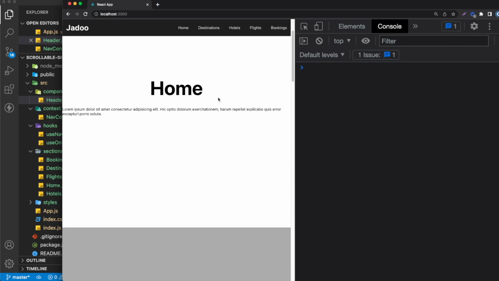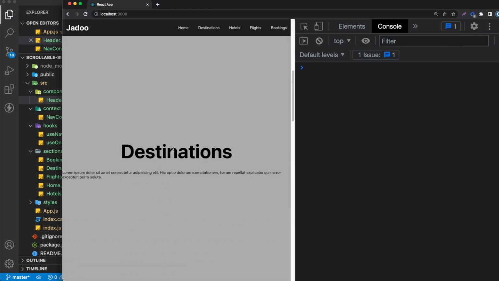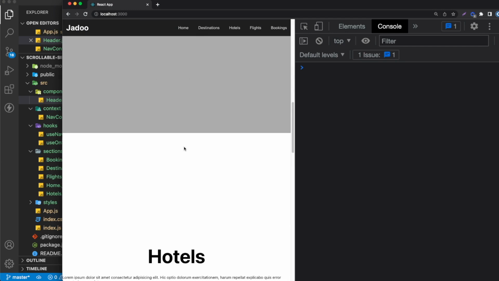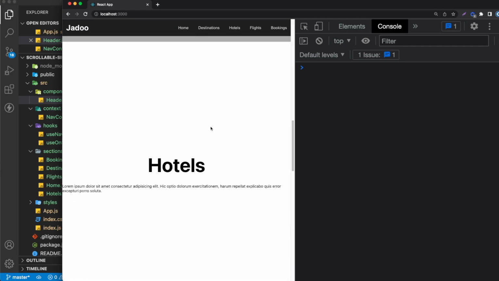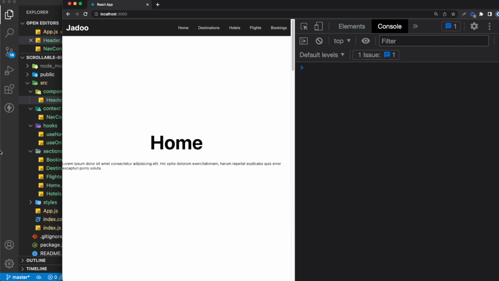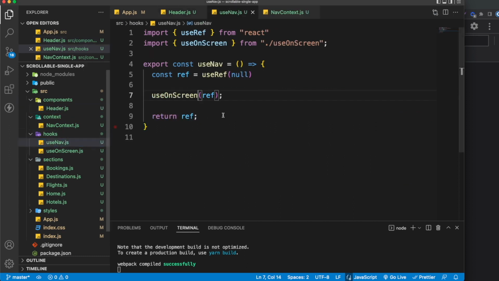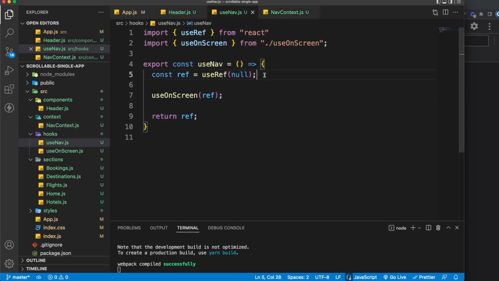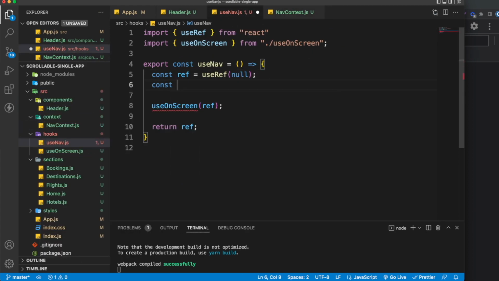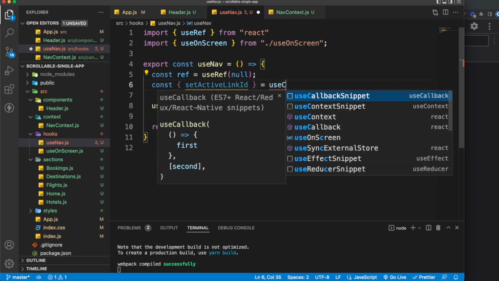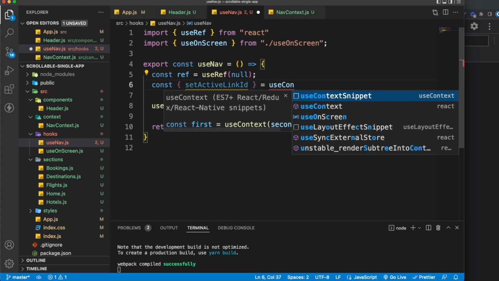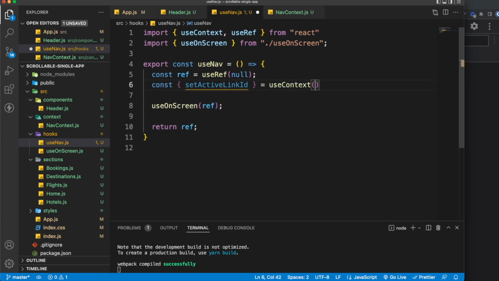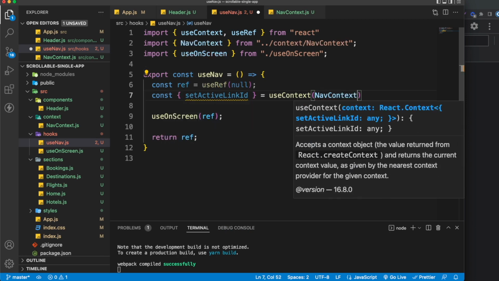Okay, for example, if we go to destination, the active link ID is going to be destination. If I go to hotels, it's going to be hotels, flags, and so on. So now let's go to the useNav. In here we need to use the setActiveLinkID function. So we can say const, and put the function name, setActiveLinkID, and set it equal to useContext, because we need to access the context, and also we can put the NavContext in here.